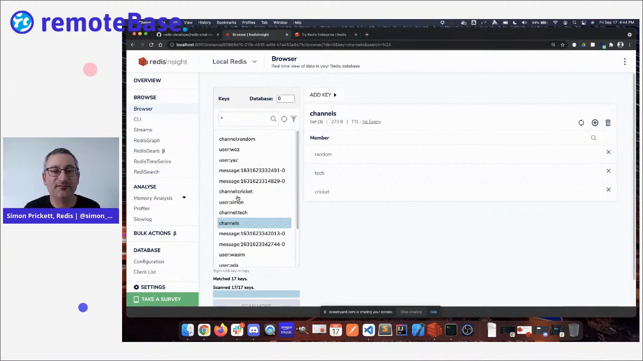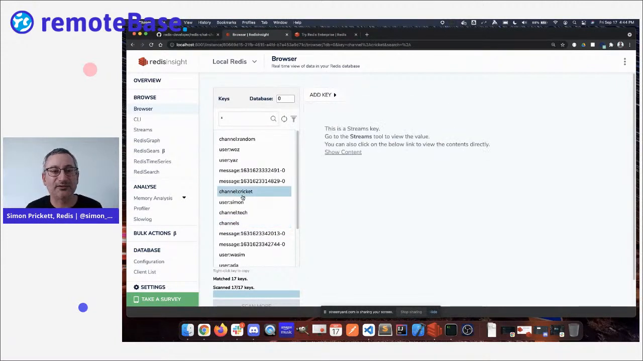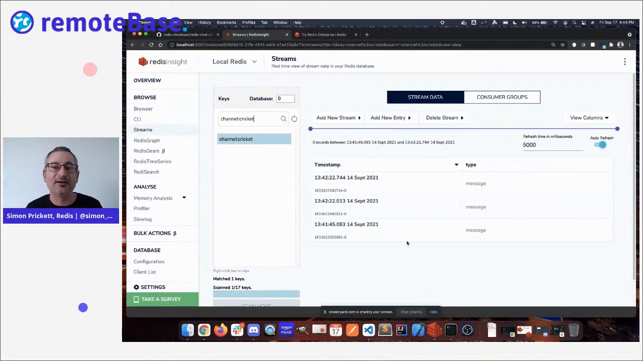And then for each of those channels, if I click on one of those, channel:cricket, that's what's called a stream in Redis. So it models an append-only log. It's a time series sort of data stream. And I can click through here and we can actually see what's in there. So what's in there is actually a load of timestamps and a field called type. And the value in this case is always message. So whenever someone chats in Cricket, we add a timestamp of what they do in that. And we store that a message was recorded at this time.